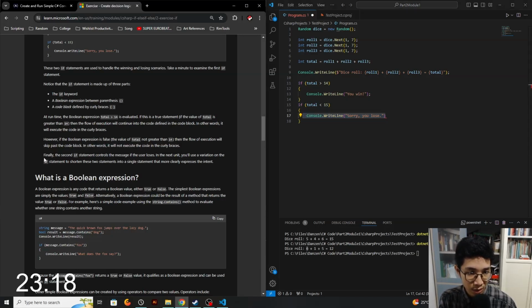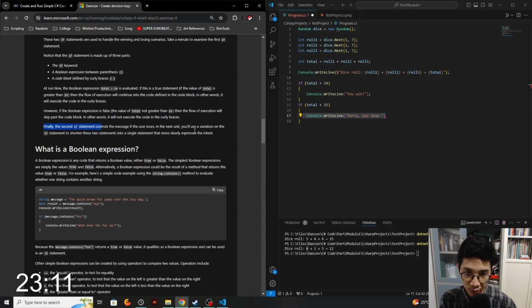Finally, the second if statement controls the message if the user loses. In the next unit, we will use a variation of the if statement to shorten these two statements into a single statement that more clearly expresses the intent.